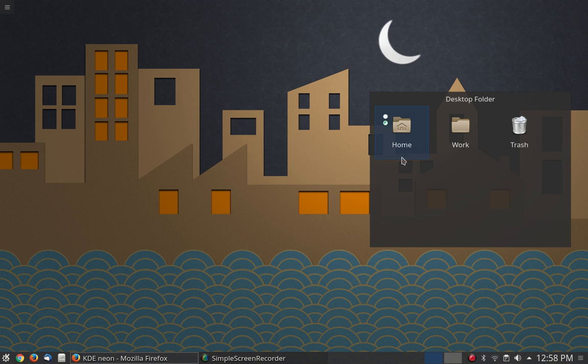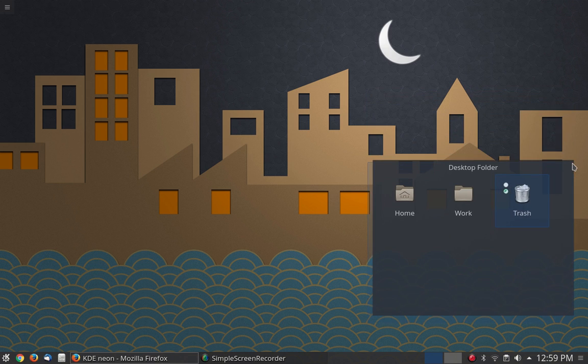It gave me a link to my home folder. It gave me a link to the trash. And then, of course, there's the work folder, which is always on my desktop. And this way, it kind of keeps it all in a nice little box. And I can move this around if I want to. I can put it here, put it here.